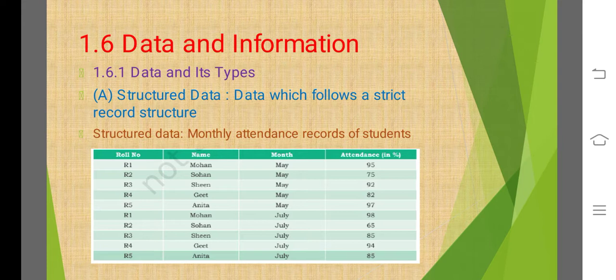form of records. See in this example, the monthly attendance record of a student: roll number, name, month-wise attendance is stored in this data. This is known as structured data type.